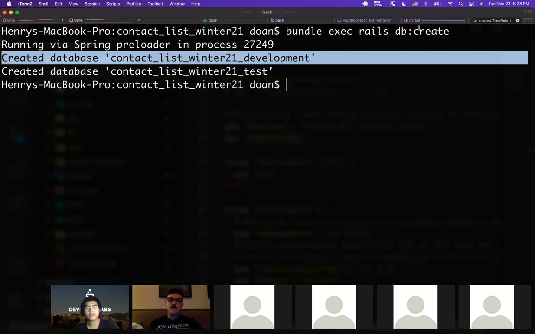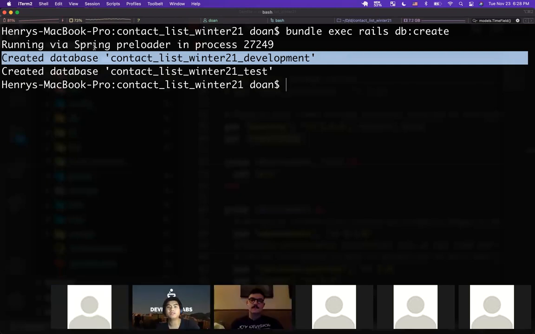Sometimes when you are creating a database, it might say that the database is in use or there's already a database with that name. That just means that you have a database with the exact same name. So you're able to go ahead and delete it or override it or call it something else. That is what you're able to do in that particular case.